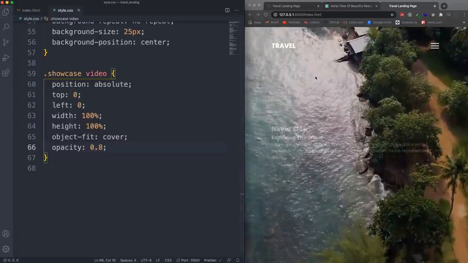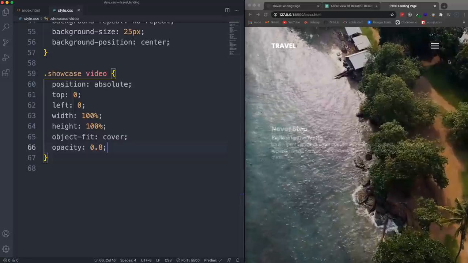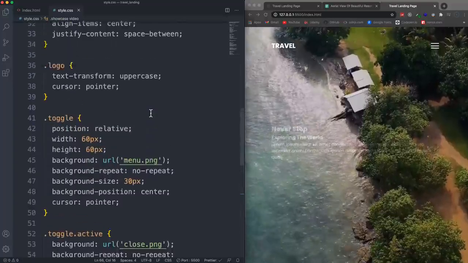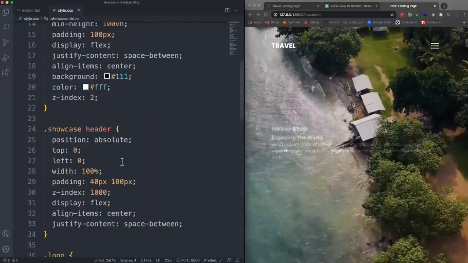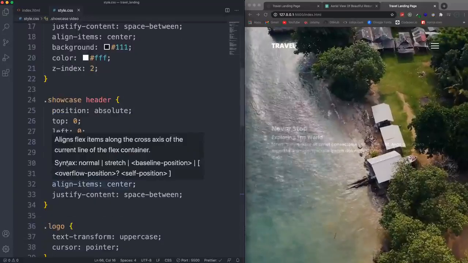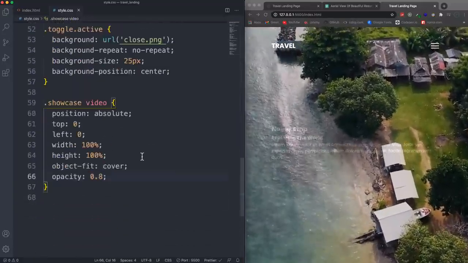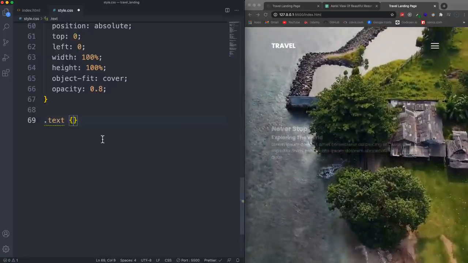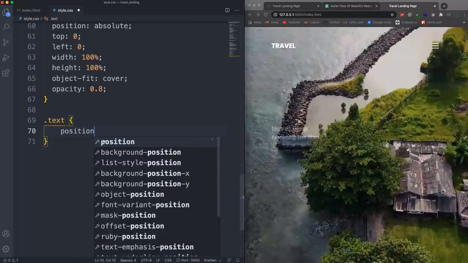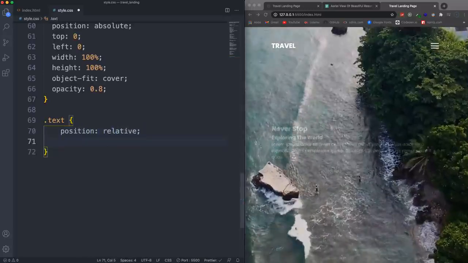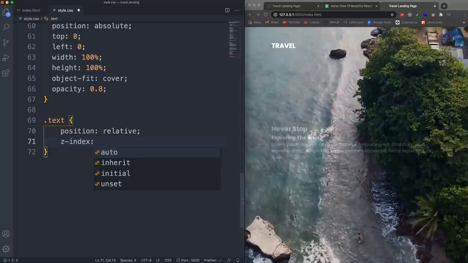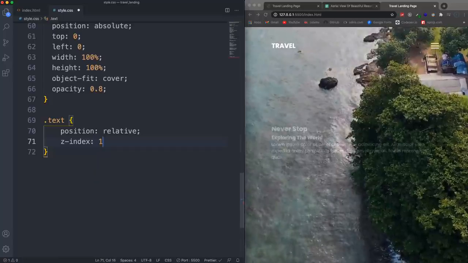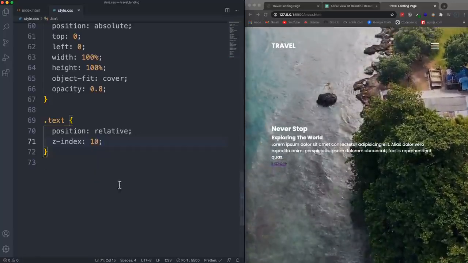Now the header is on top of the video, but the text is actually behind it. And the reason for that is the header, we put that 1000 z-index on. Where is it? Right here. So that puts it on top. For the text, before we do the overlay, let's just position this relative, and let's set a z-index of something higher than 2, because I believe we set the showcase to 2. So we'll set that to 10, and now the text is on top.